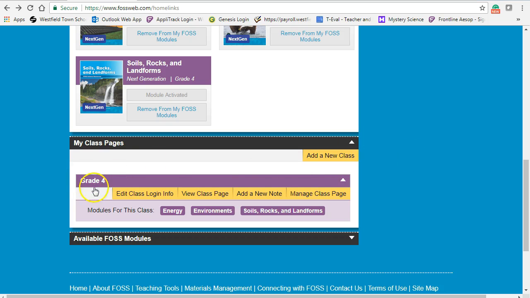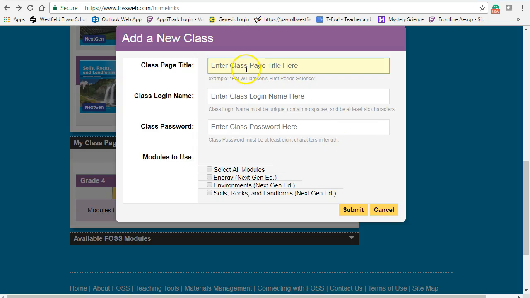You can see I've got one set up already, but we'll just add an additional one, a new class. So I need to come up with a title for my class, and I'll just call it Mr. Patterson's Science class. And then this would be where, if you were going to have students log on, this would be the login name, Mr. P's Science, and then you create a password. Okay, I'll just use Westfield 17.